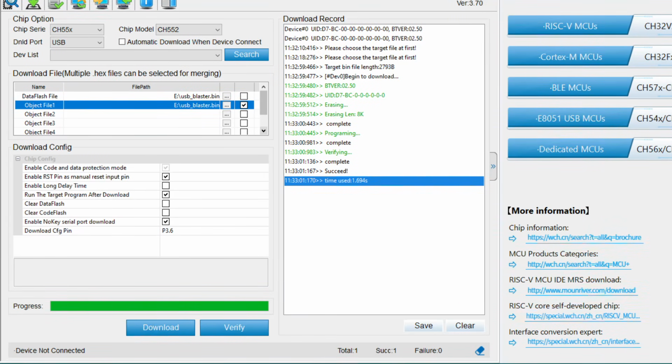So there'll be a link down below to where I downloaded this wchisp tool, CH54X/55X, and you can see I set the chip series to CH55X, chip model to CH552. That might vary depending on what model you've got. You need to check that. And the download port USB.